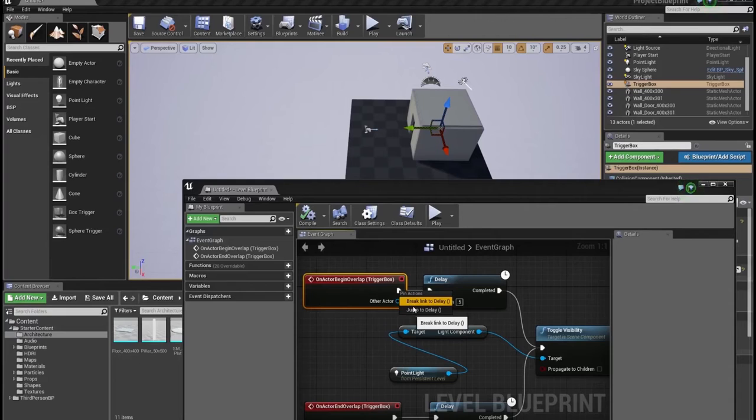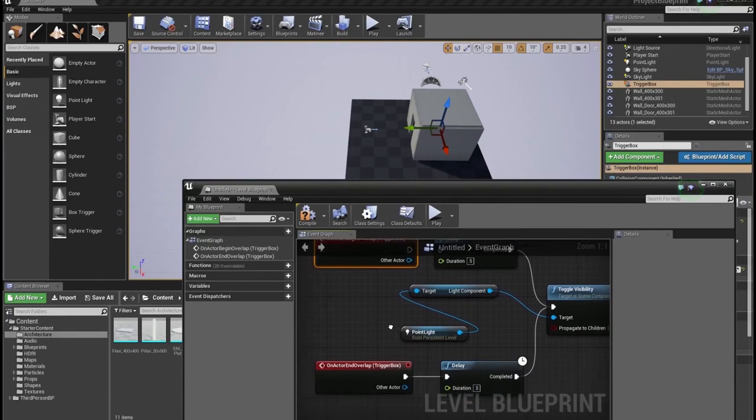And there's two options here. It says break link to delay or jump to delay. We want to choose the break link to delay. And when it says delay, we are talking about this next node. So if I break the link to it, it will disconnect the two nodes.